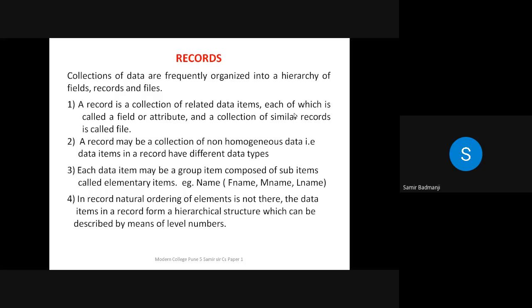Questions based on records are usually asked for 3 marks or 4 marks in the question paper. Usually the definition is asked along with an example, or the general question is, how can you represent a record in memory? When this question is asked along with the explanation, it is usually for 4 marks. So we'll just see what you mean by records.